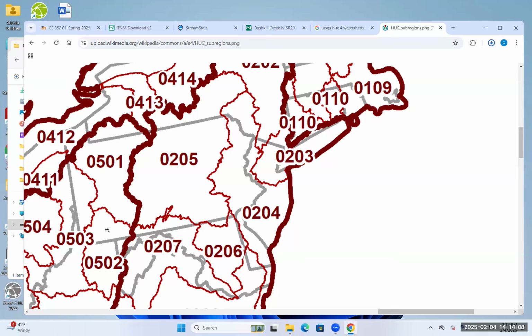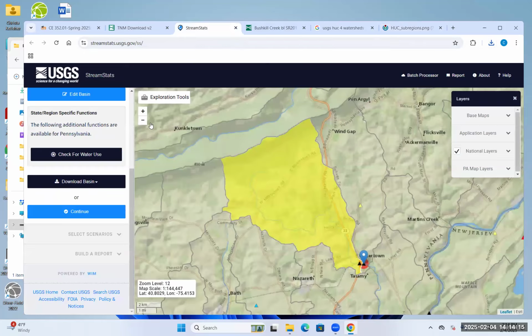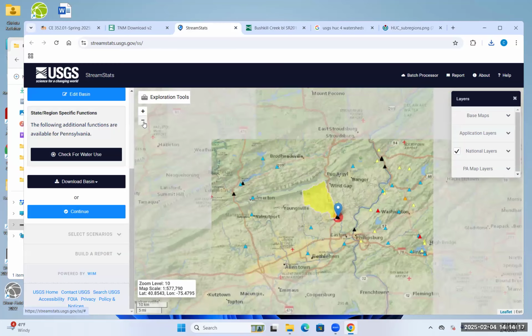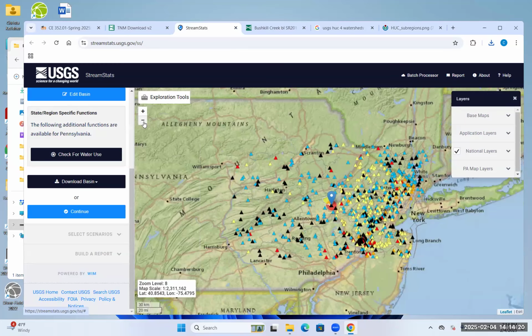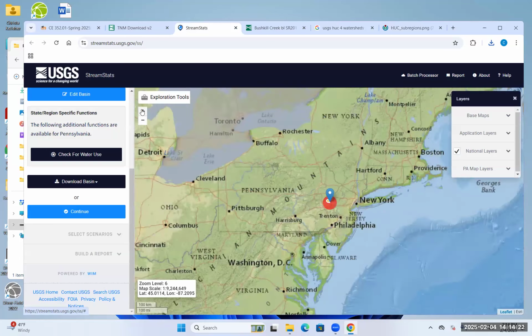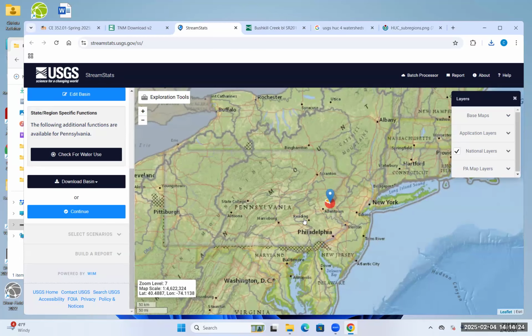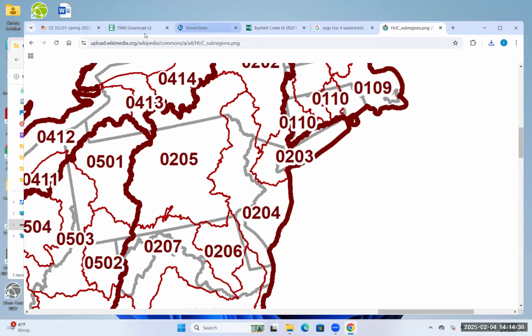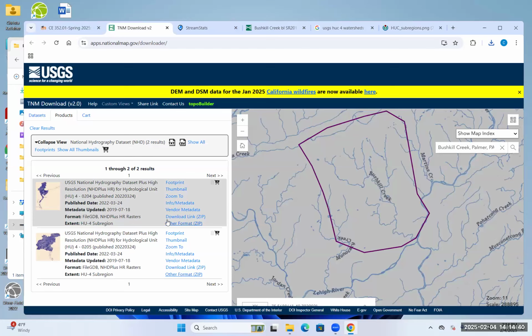If you have trouble figuring out which one you're in, I would say take a step back, figure out where your location is. Stream stats is going to help with that. So if I zoom out, right, it's showing me where I am in Pennsylvania. Use that to figure out where your watershed is draining to. The Susquehanna is usually in the middle of the state. The Ohio is over on the far left, and the Delaware is on the far right. You will also figure out when you download this if it is not the correct one.